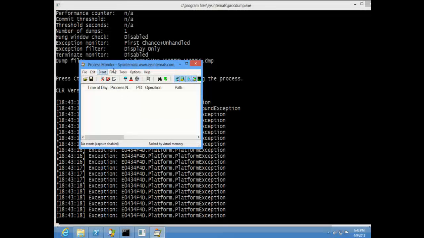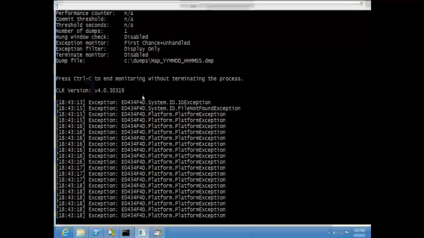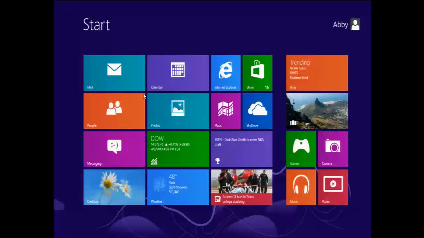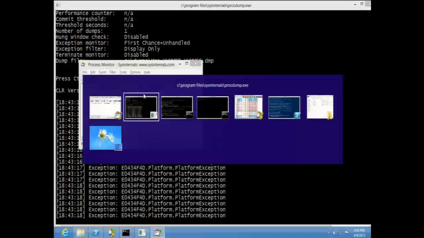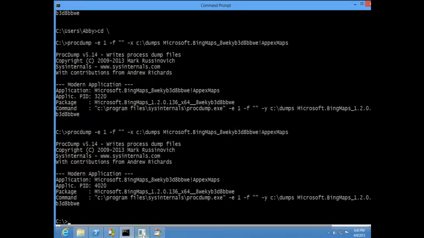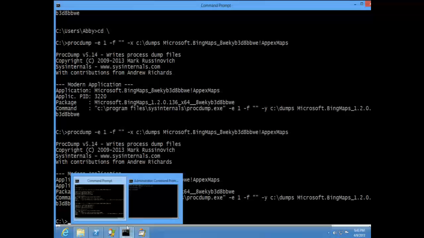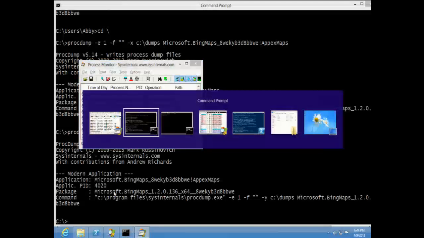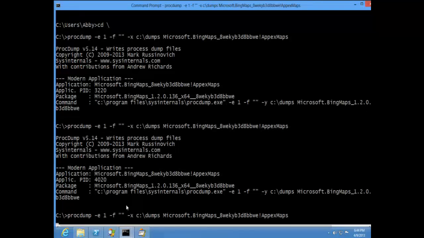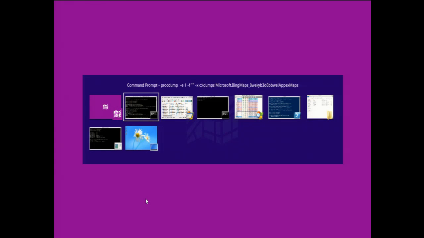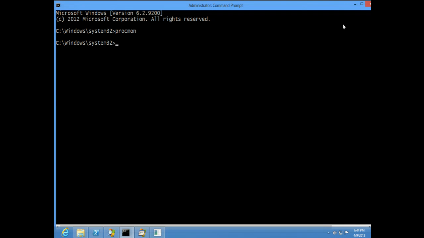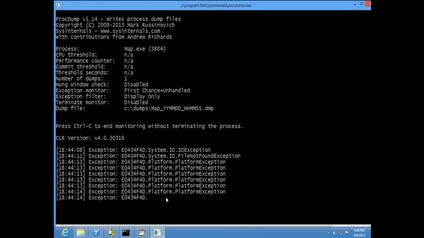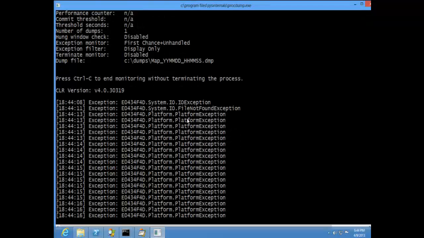And I made the same mistake that Andrew Richards did when he demoed this the last time. He turned off Procmon and didn't turn it back on. Third time is the charm. Start Process Monitor. Okay, now all this output is actually being sent to Process Monitor.